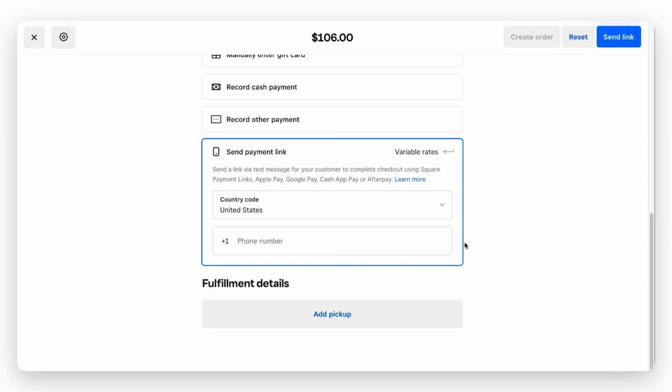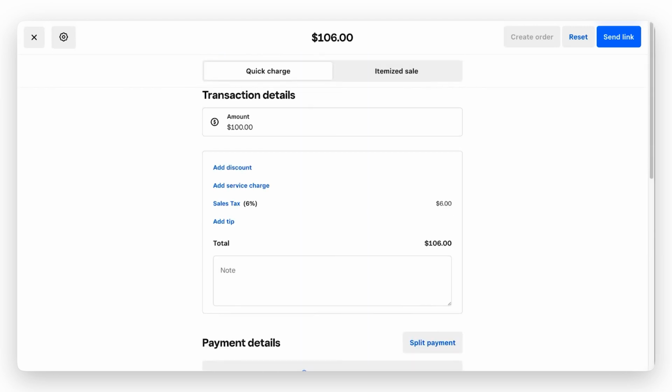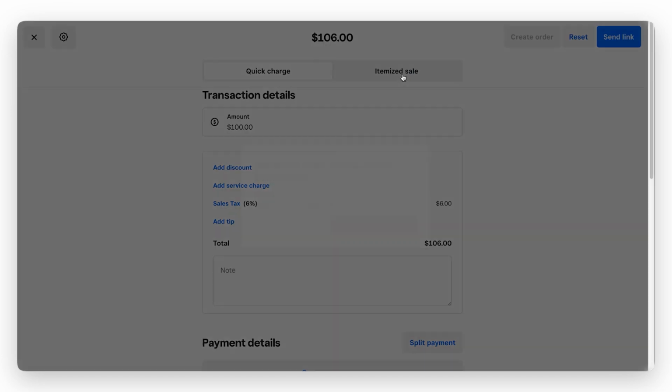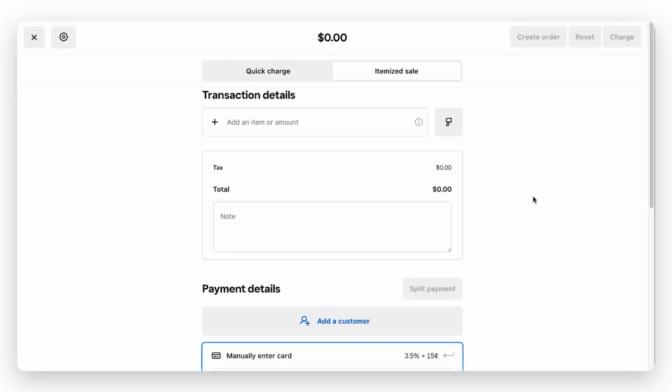We're going to back out, and we're going to assume that once the customer pays, the transaction is complete. Now, that's a way to do a quick sale. There's also an itemized sale. So we're going to click on that. If you scroll back up to the top, instead of quick charge, we're going to click on itemized sale. And that's going to reset the transaction, and that's fine.